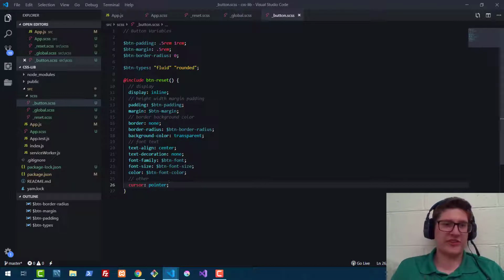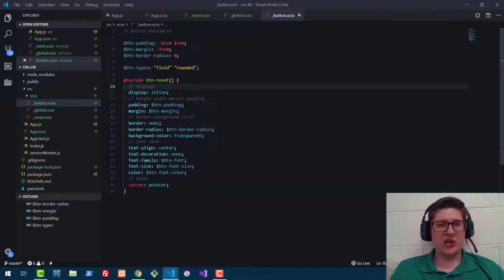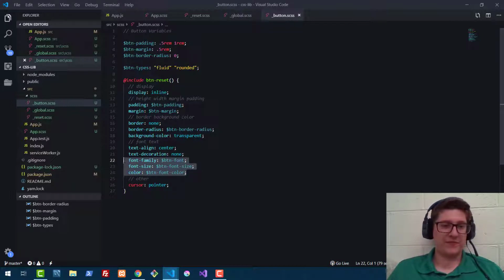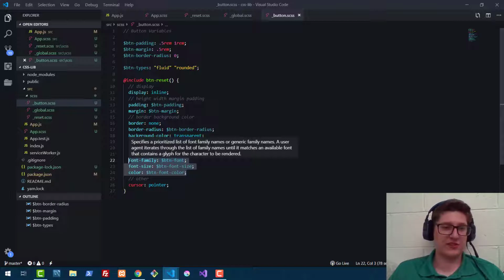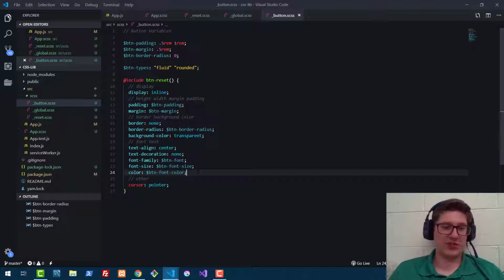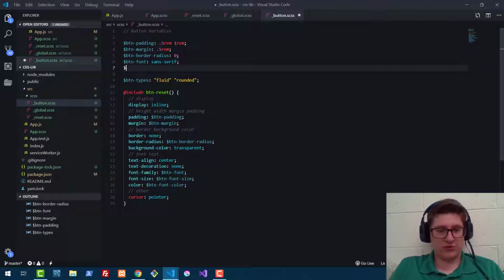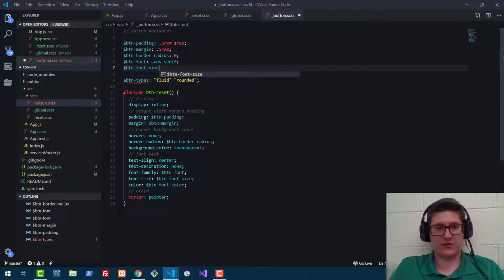Alright, so I just quickly imported this in, but it is our button reset mix-in / include, and we're setting some things consistent here. So we're making sure whatever we're applying this to is by default going to be an inline element. We're going to be applying the button padding, the button margin, the button border radius, and then we have a couple of variables that we haven't yet specified in here. Actually, I will create them. So, the button font, and we're just going to do sans serif. And then for button font size, we're going to keep it pretty basic, just 16 pixels initially.